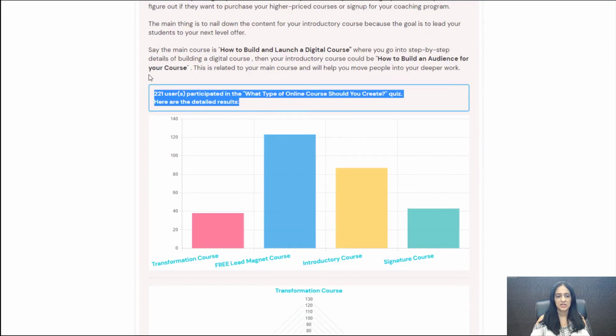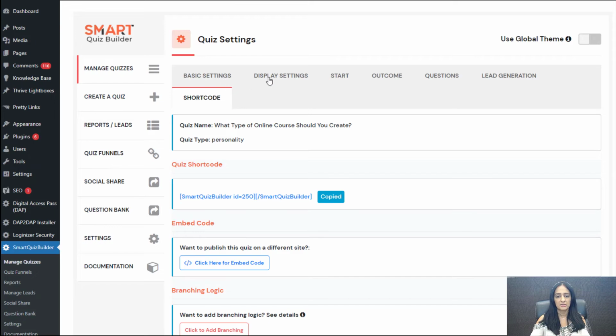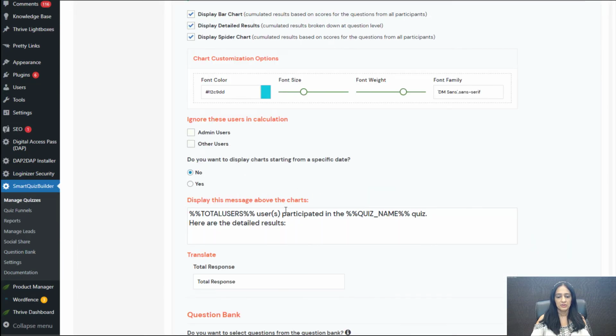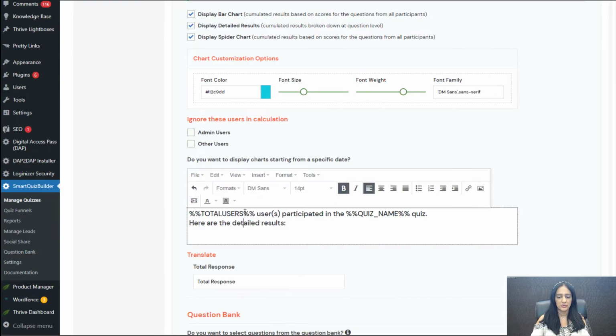This message is customizable in the backend, like I showed you right here in the display settings tab. You can update this message. You can have it say whatever you want. Don't change this, because this is a merge tag and SQB will use it to display the total number of users. You can insert it wherever you want in your message, but if you want to display the total number of users, you need to use this merge tag.